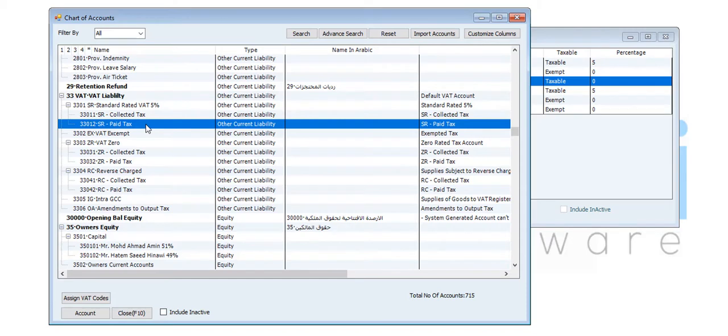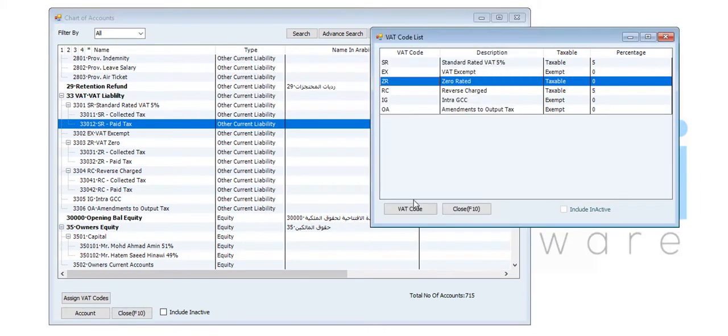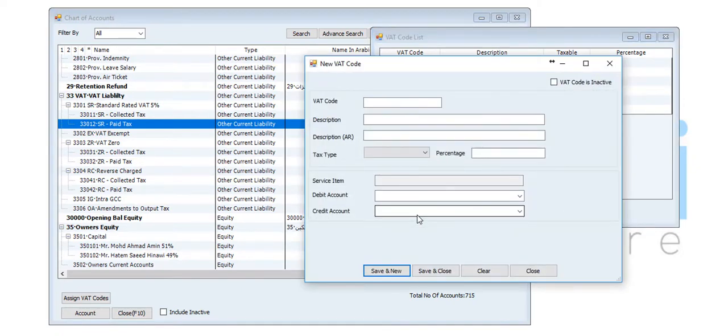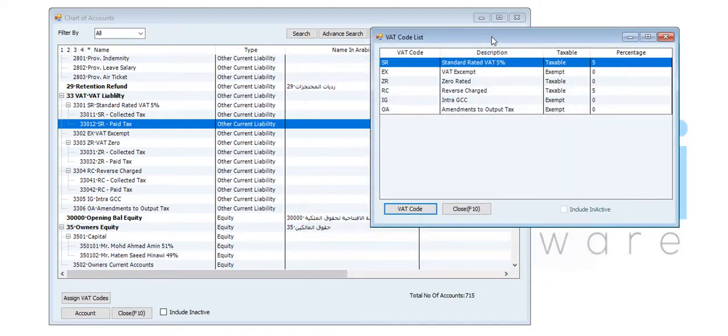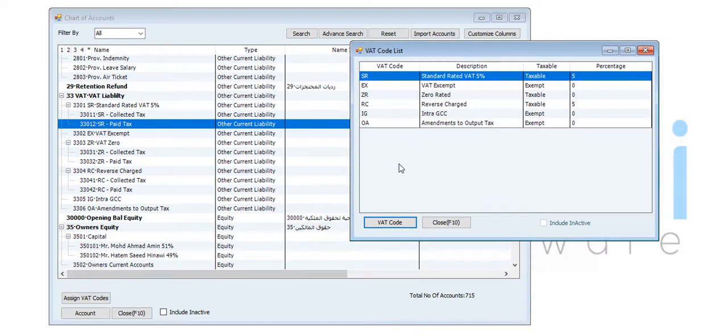If he decides to do like this, he can go here and create a new tax. So there is flexibility to create the tax the way you want, and you can link it the way you want, whether in other current liabilities or other current assets. It's up to the user. For us as Hinawi Software, we created this as the default, and the user can create any type of tax they request.